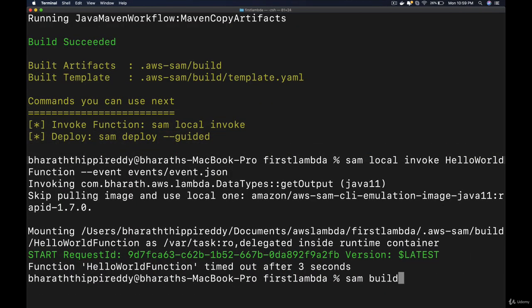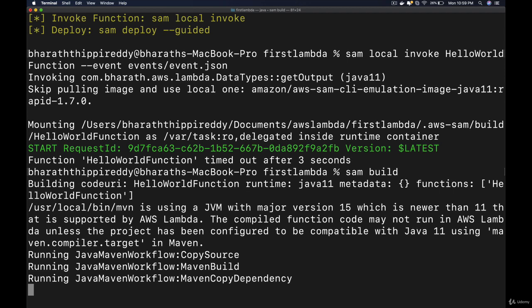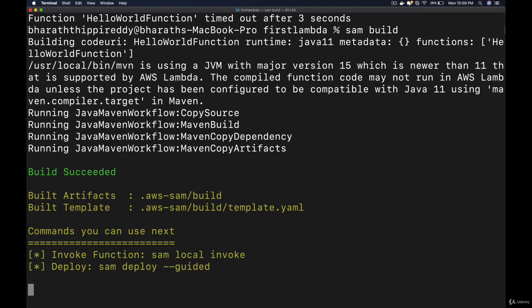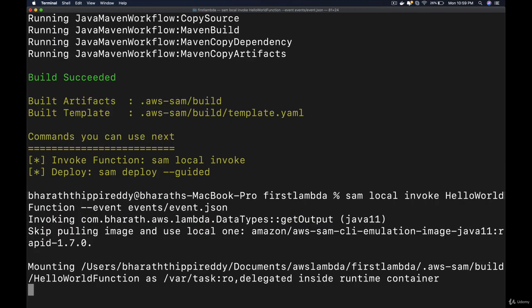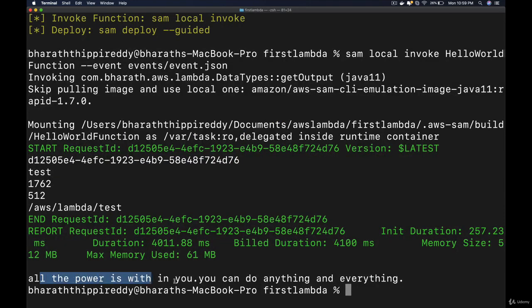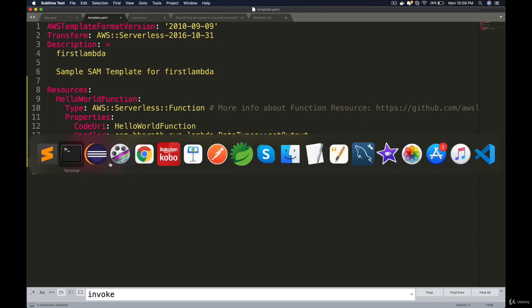Go back, do a quick build. And run it. Wait for 4 seconds. And it should finish successfully this time. You see the output at the end of it, and still we have 1762 milliseconds left. That is because of this timeout we have mentioned. 6 seconds is the timeout.